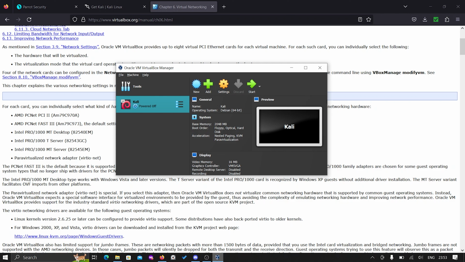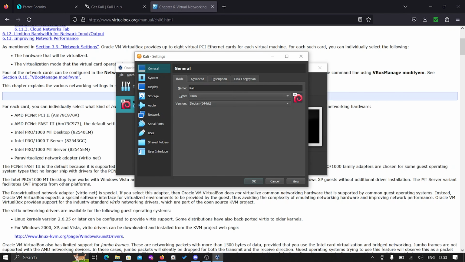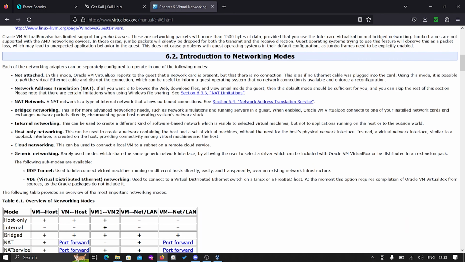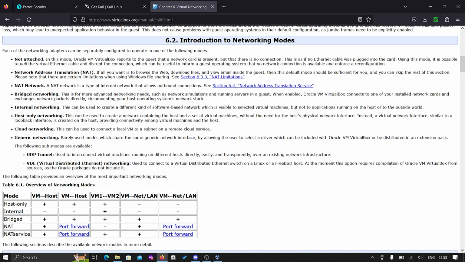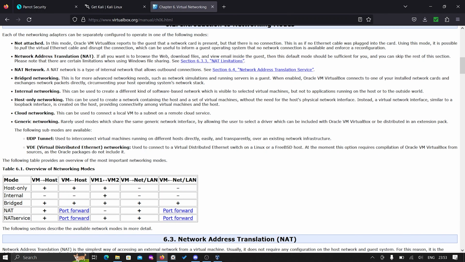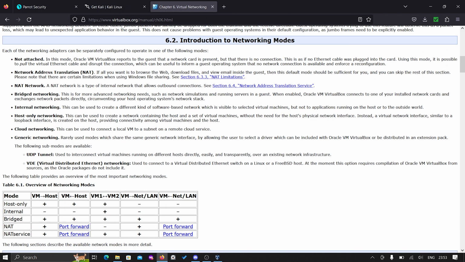I'm going to click on settings, go to network, and as you can see, it's NAT. NAT is pretty useless. It's simply going to connect your virtual machine to the internet. It's going to do nothing else. So we want to switch it to bridged.